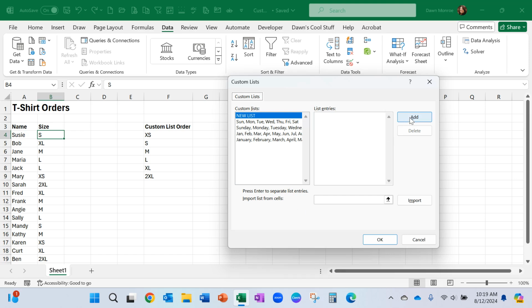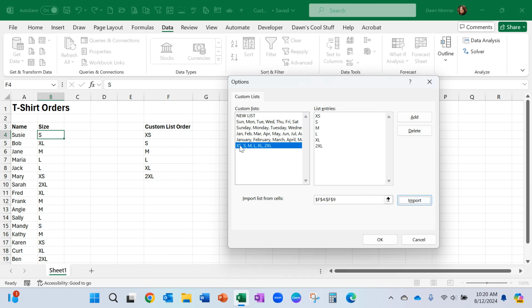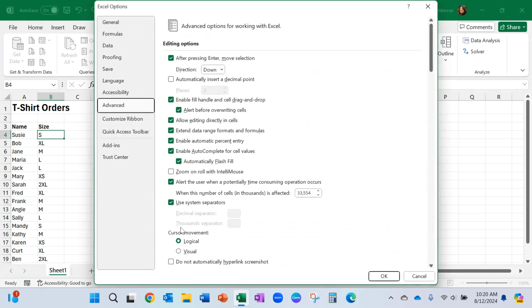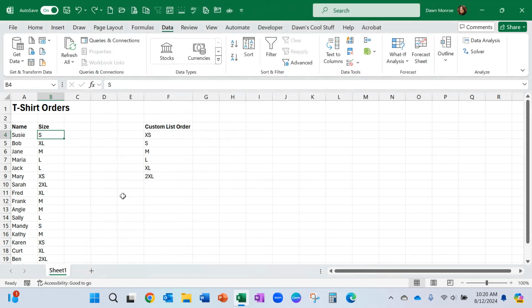And so what we'll do is add a new list using this range here of our t-shirt sizes in the order that we want. And we will import that. And then that becomes a custom list. That's all you have to do, is tell it the order that those go in. And then okay.